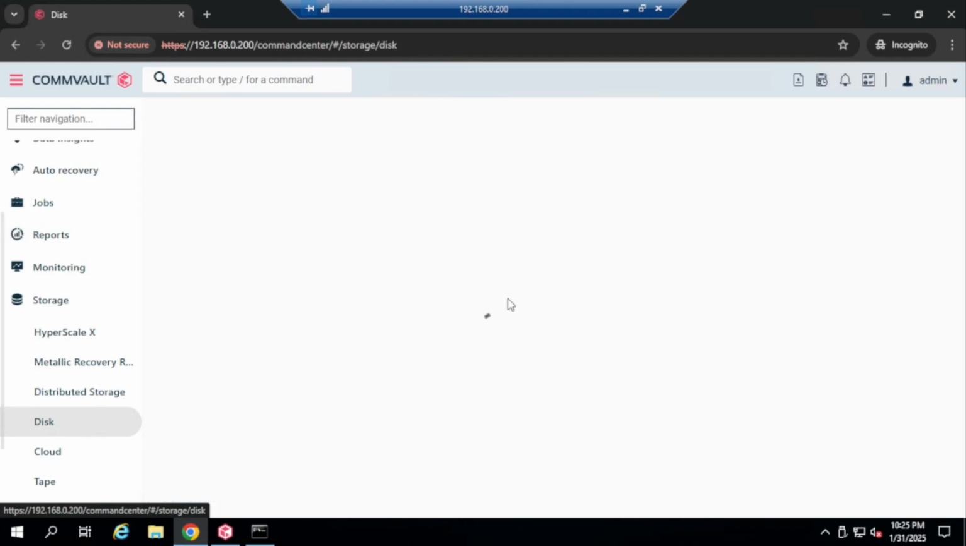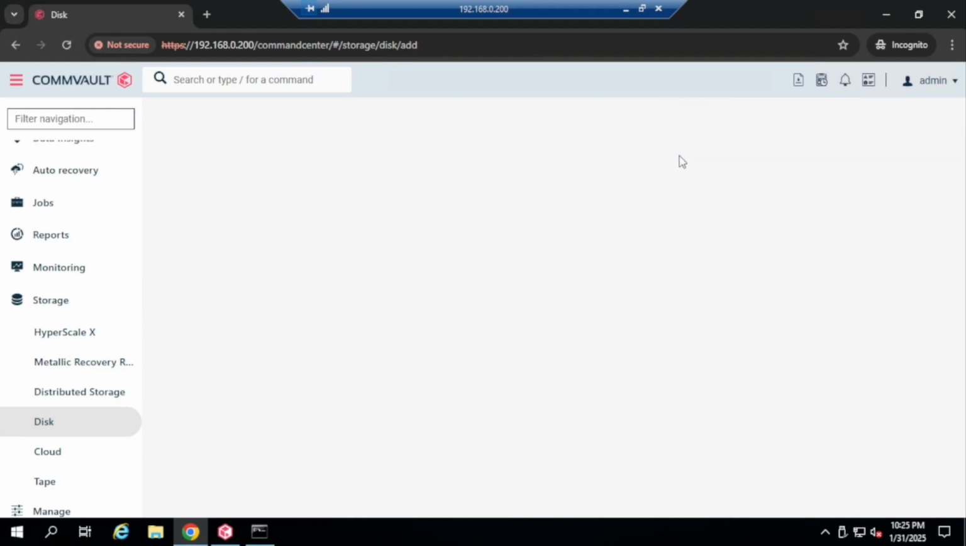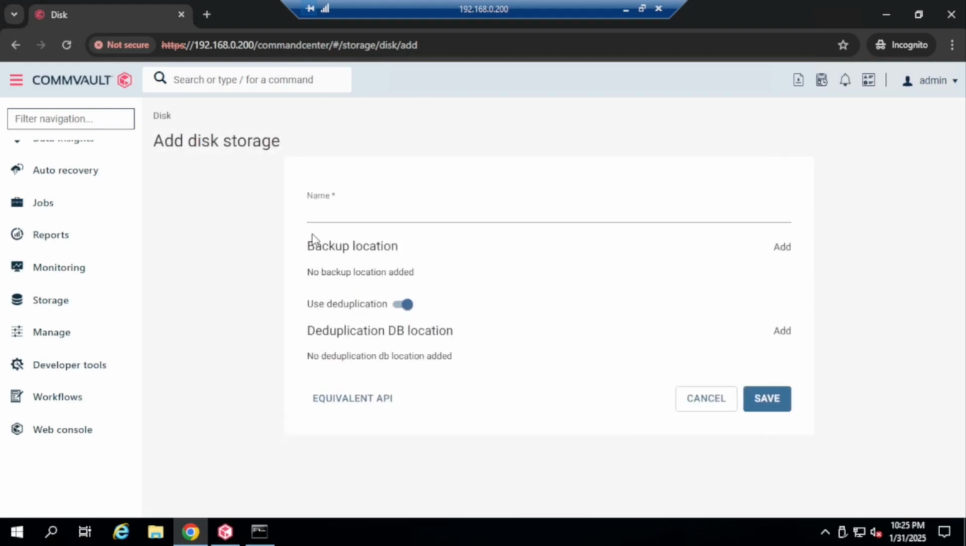If you go to storage and scroll down, there is a disk, right? I already have one disk storage configured. I will add a new one, and here you need to give the name of the disk storage.